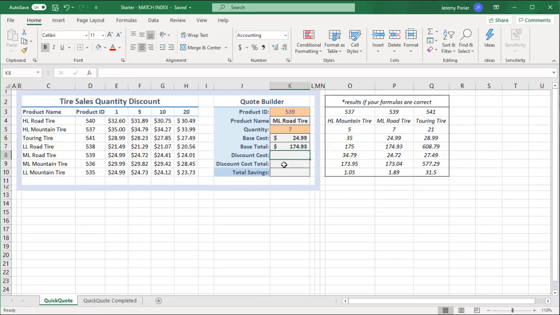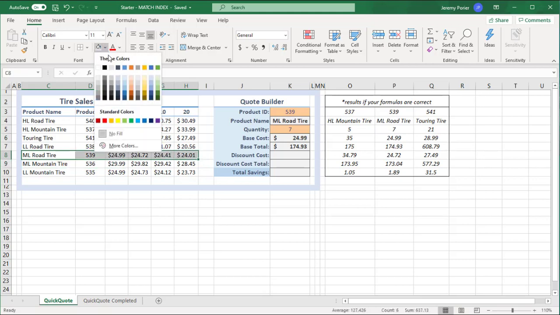So the discounted cost, how are we going to triangulate based upon a product ID and a quantity? Now, just intuitively, knowing what we know, if we look at this without using a formula, I'd say, well, it's the ML road tire, so I'm actually going to temporarily highlight that.